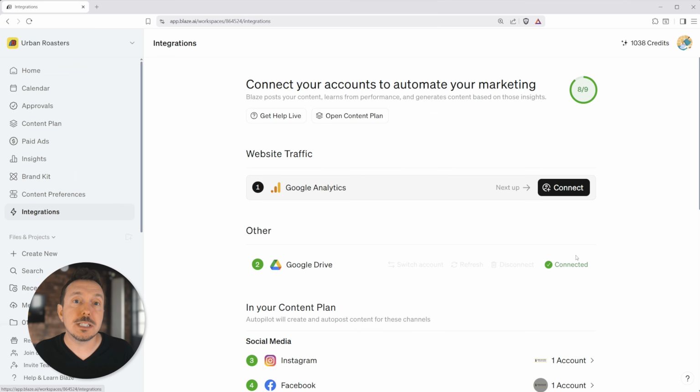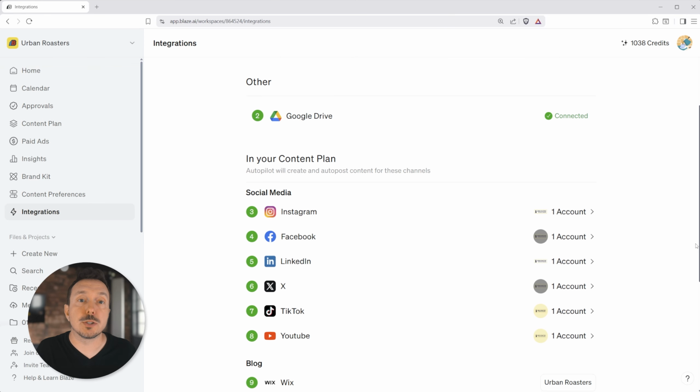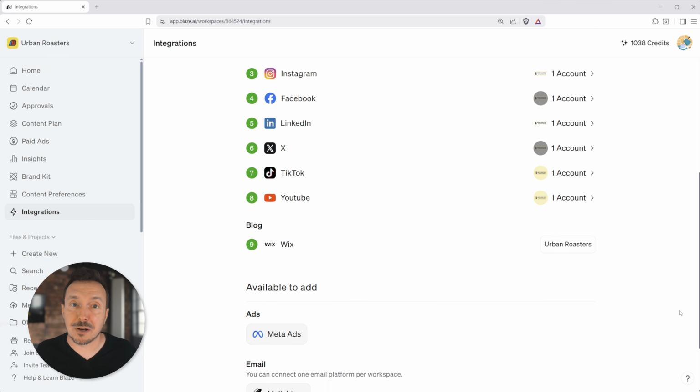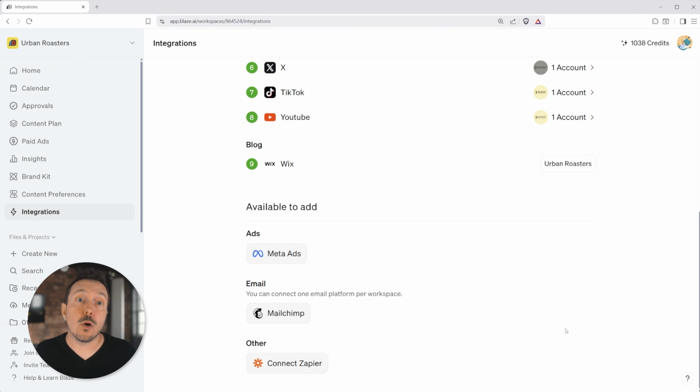Integrations is what Blaze uses to make all of this work effortlessly. When you onboard, you're encouraged to connect your social media platforms, blog platforms, email platforms, Google Drive, etc. If you need to add in any additional accounts, change anything, or maybe add a new platform to Blaze, you come here to do it. If you run into any issues, we have step-by-step videos for each one of our integrations.